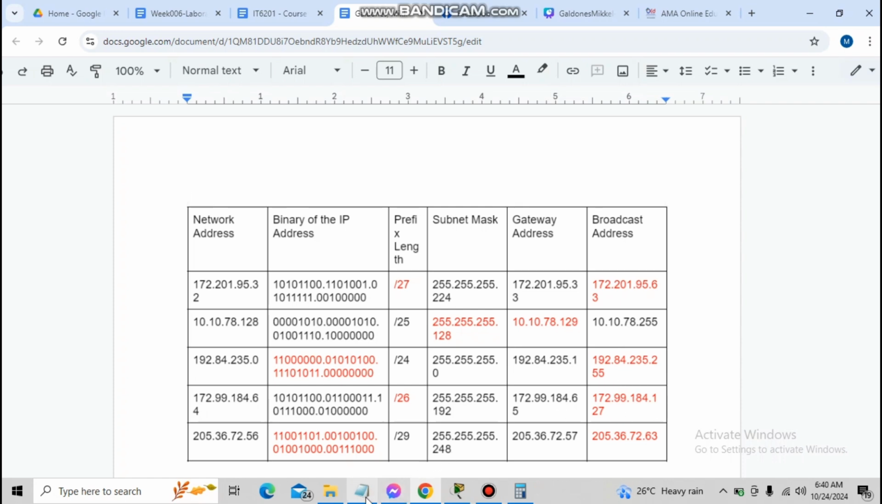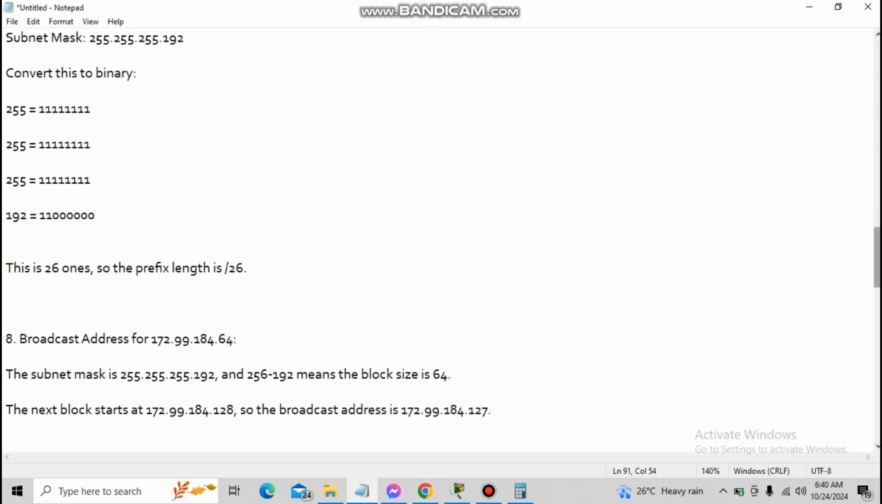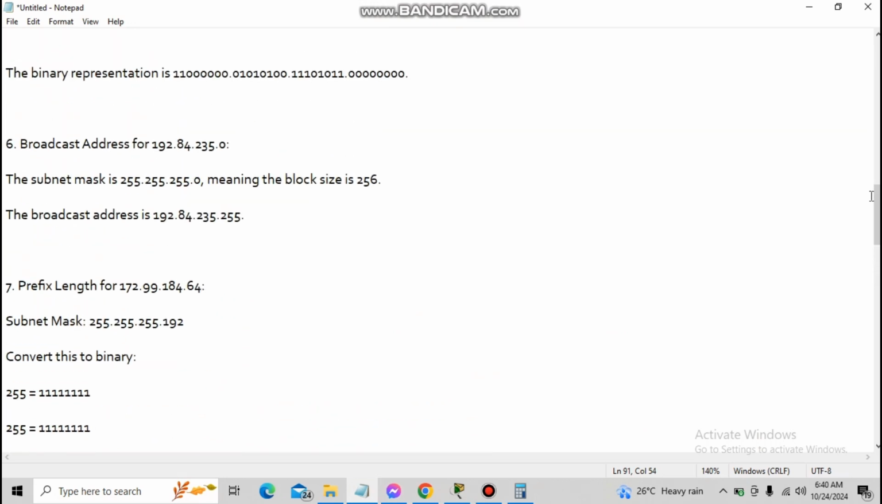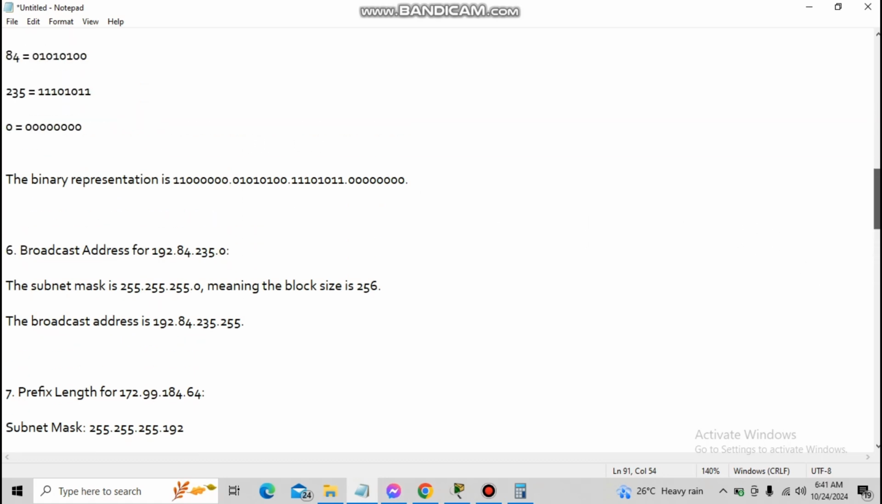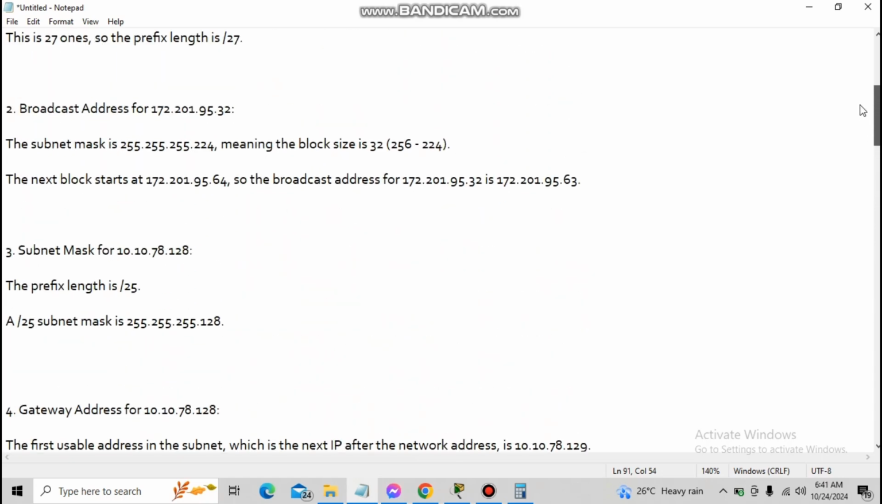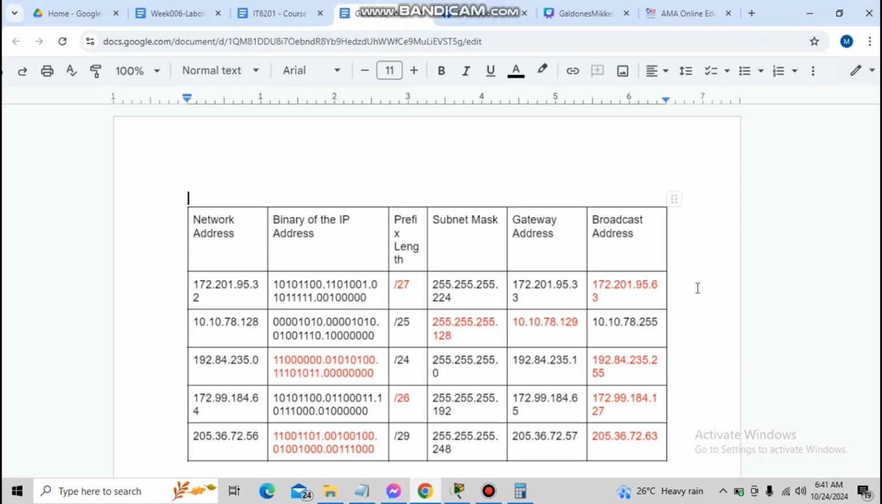That is also the same process that we did for number 6, which is basically adding 256, or the corresponding block size, to the last segment and then subtracting 1. And that is also what we did for our number 2 item, which means we added 32 to our last segment, or the fourth part of our IP address. 32 plus 32 is 64, and then minus 1, we got 63. So that is it for number 8 over here.